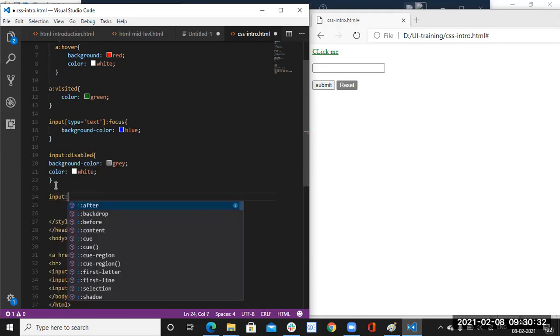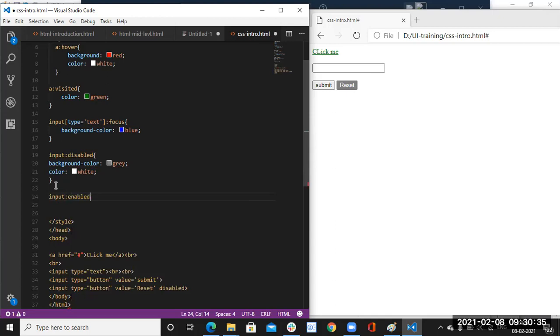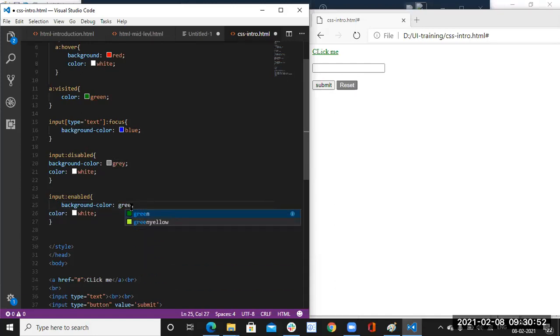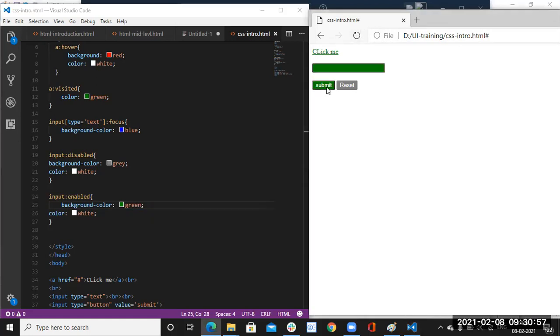Input colon enabled. We have enabled. For this, background color green. For the submit button and the input type text box, it came, right, because these two are by default in the enabled state. The text box also is by default in the enabled state.